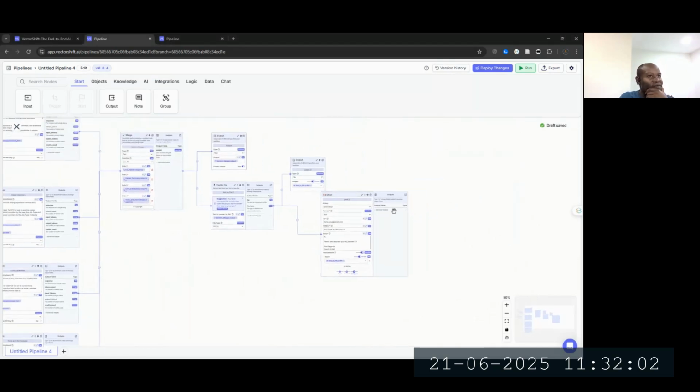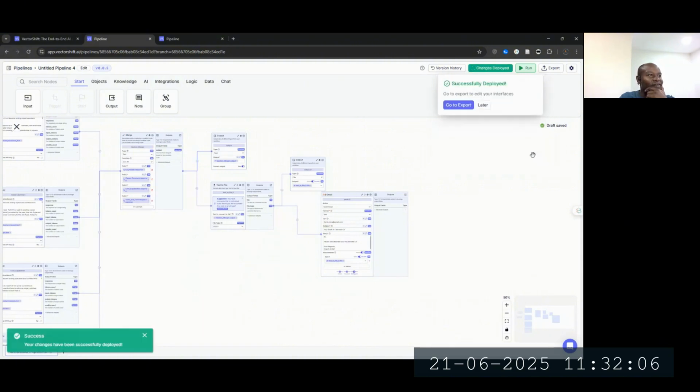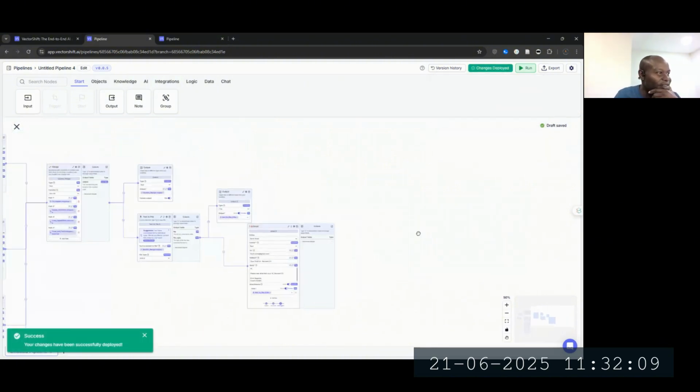Okay, it's picked the updated one. Deploy changes, see whether it will deploy again. Oh yes, now it has successfully deployed. Let's try Sima's CV. Normally, if it doesn't deploy, it would have a problem.